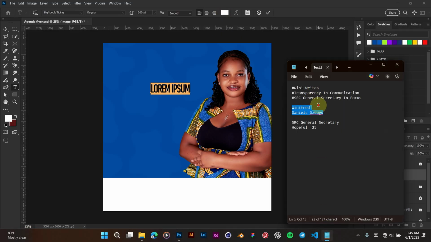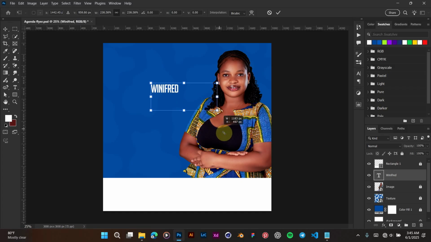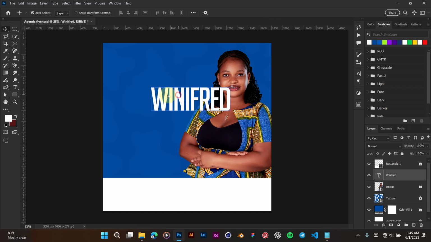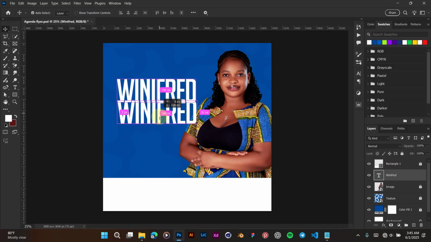So let's copy the text, right, and paste it. Let's select everything and paste it. Okay, let's enlarge it a bit. And let's make a duplication of it too.